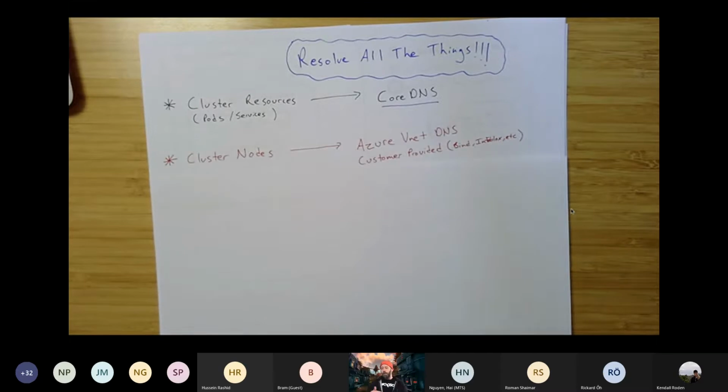The second layer is, okay, we're outside the pod now, we're on the node, and the node has to do resolution, or maybe you actually want to resolve the node name itself. Where is that resolution coming from? That comes from the Azure VNet itself. And if you go and look at your Azure VNet, you can choose to use the Azure provided DNS, or you can bring your own custom DNS. And again, we'll talk about that a little bit more.